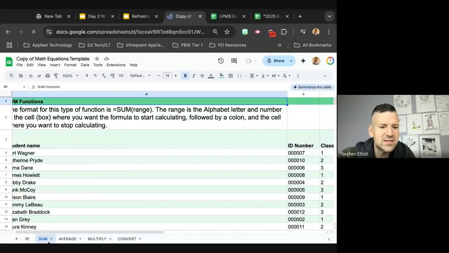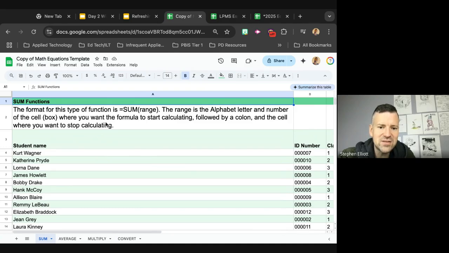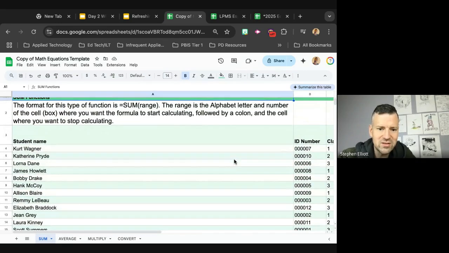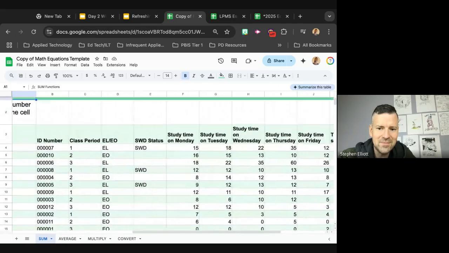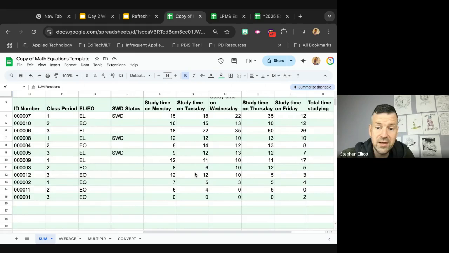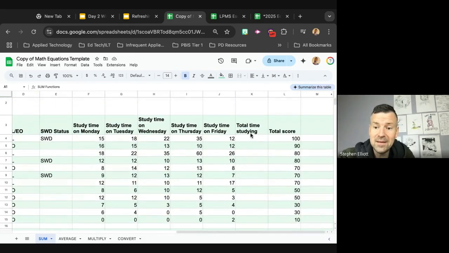I'll give you a little figure of what's going on. So I've got tabs on the bottom here. I've got sum, average, multiply, and convert. And so there's information at the top here that explains what it is. And this is the formula, sum, and then within the sum, you put the range. The range is the letter and number of the box where you want the formula to start calculating. At the bottom here, you have a mission. For each student, sum the total number of minutes they spent studying for that week. So these students are reporting their amount of time studying. We do have SWD, EL, EO status for these students, so we can figure out how to play with some of that data.